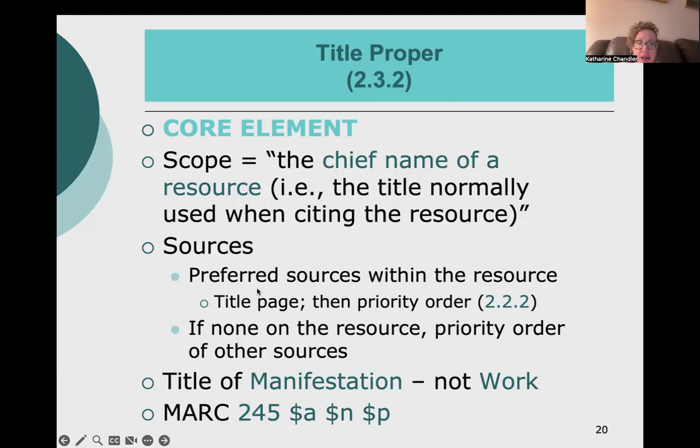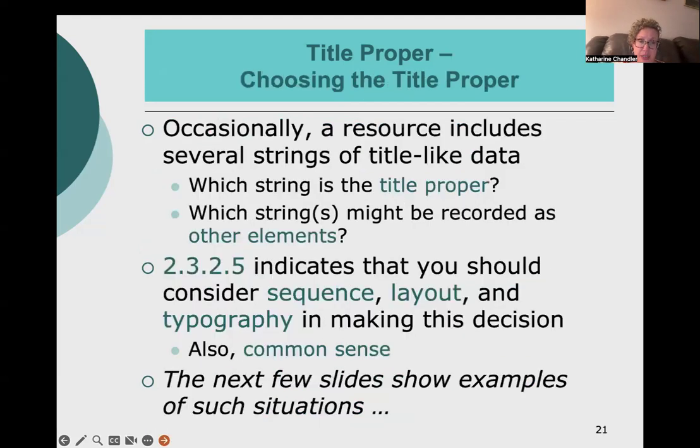So sources are preferred sources within the resource, the title page, then priority order of 2.2.2, and then if none on the resource, priority order of other sources. So title of manifestation, not work, and MARC 245, subfield A, subfield N, or subfield P. So title proper, choosing the title proper.